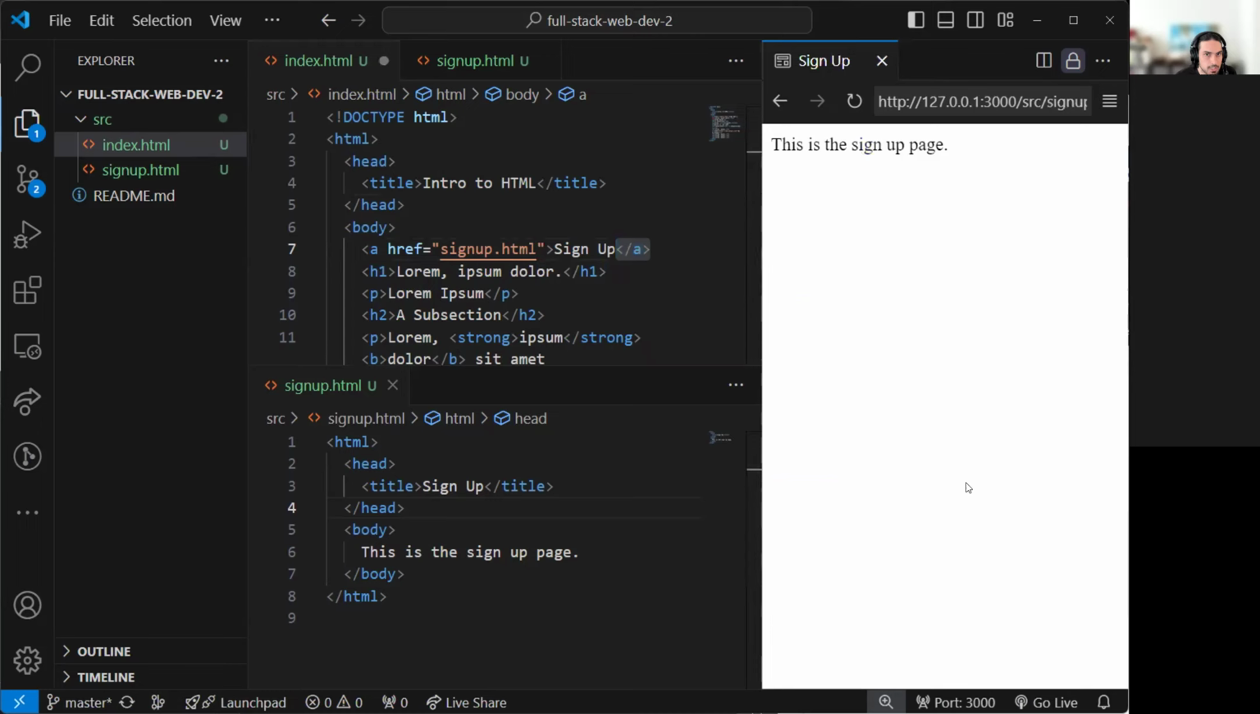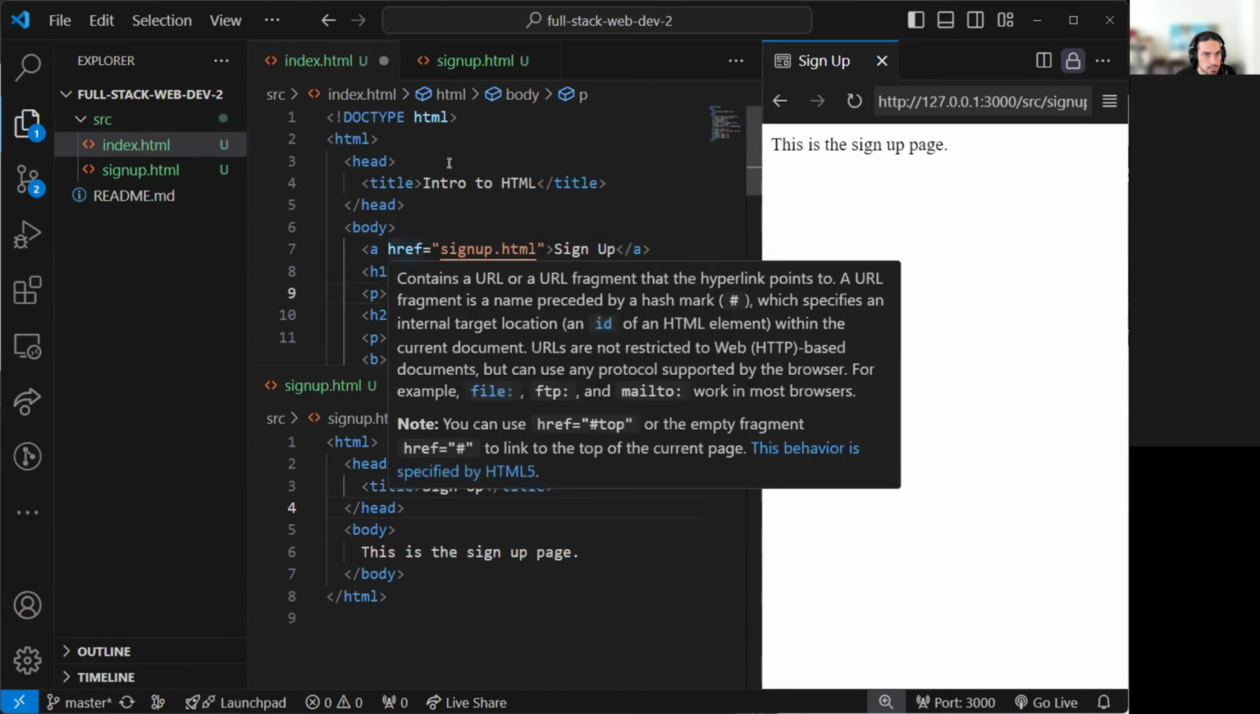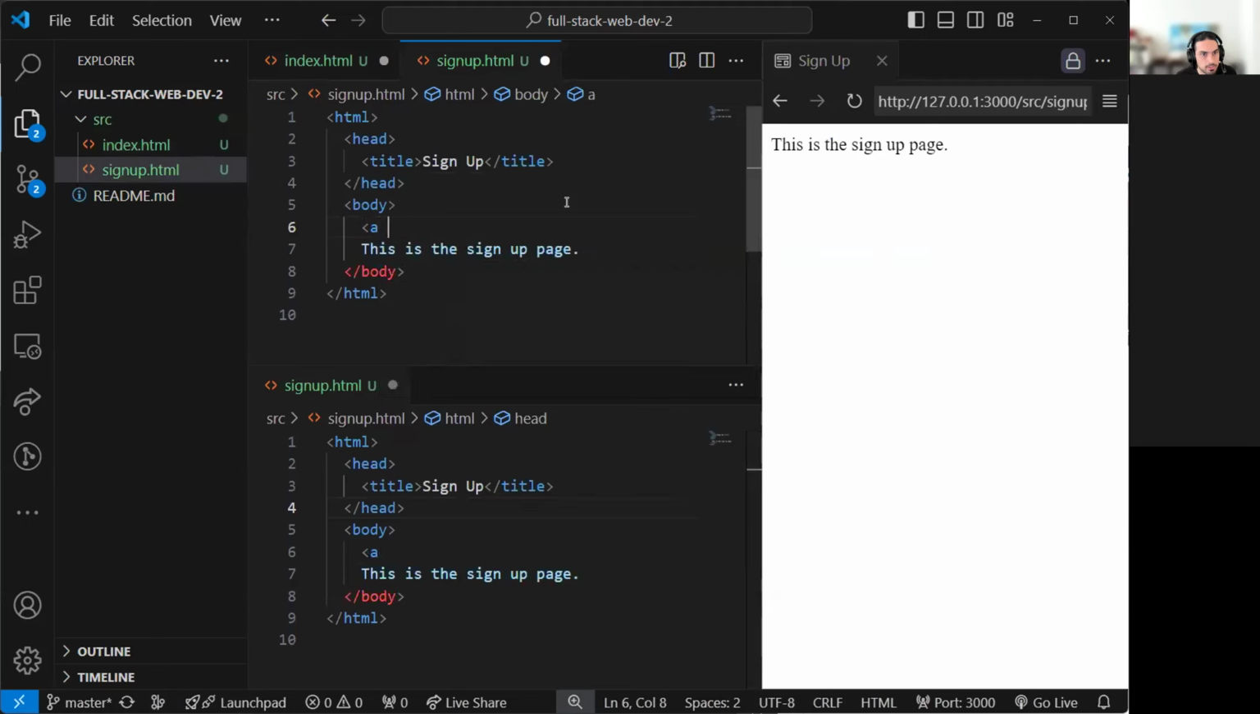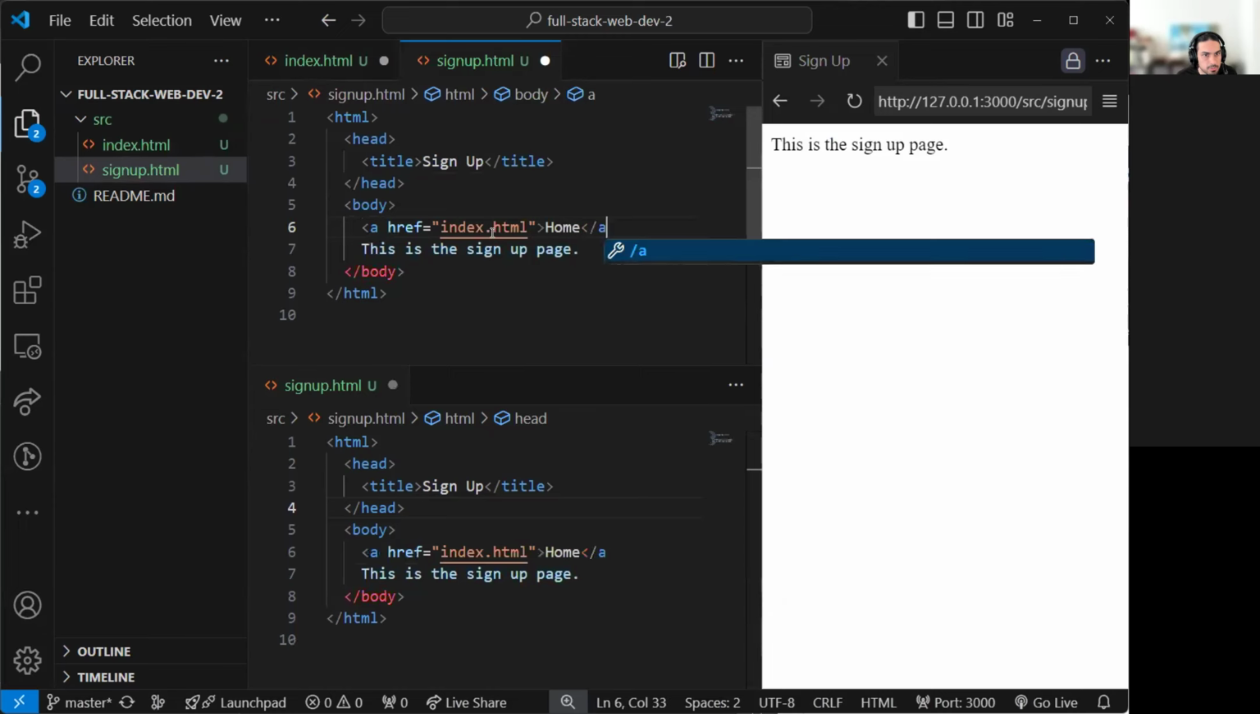If I click, it should go to the sign up page. Because it's relative, it works here fine. It doesn't go anywhere else. So I can click to go back. Now let's say I go to sign up, but I want to click a link to go back to home. How would I do that? So I'm here, sign up. Let's add a link here to home. So anchor tag, href, what's the name of the file? index.html. They're in the same directory, therefore I can just say index.html and give it a label. Let's call it home, like that.